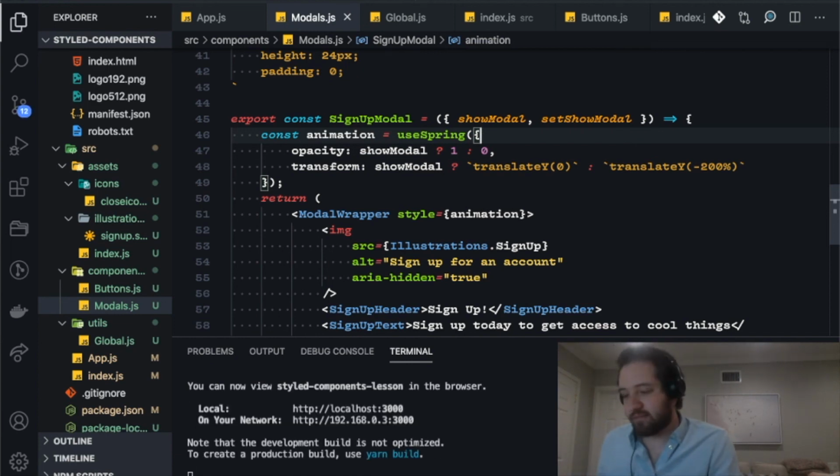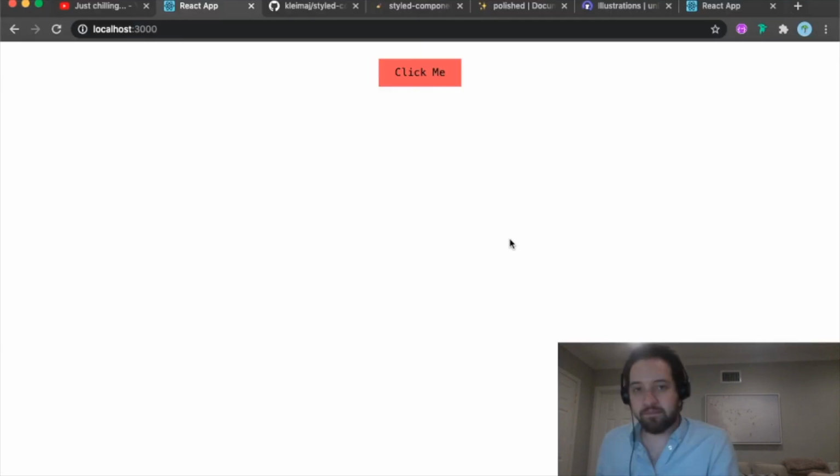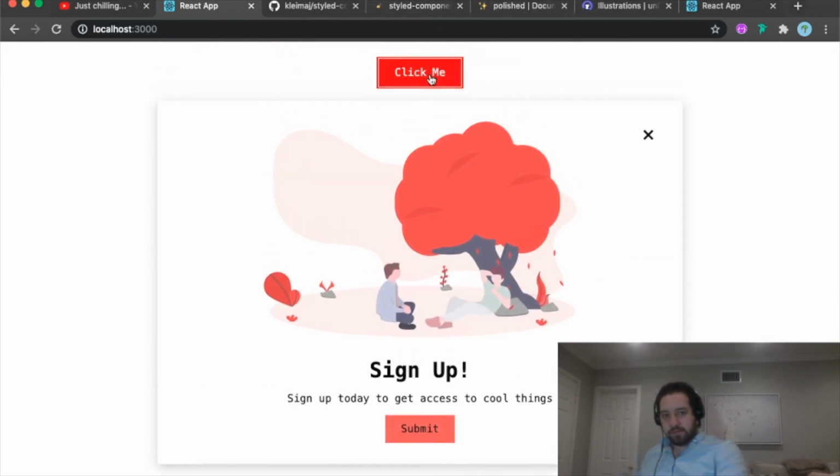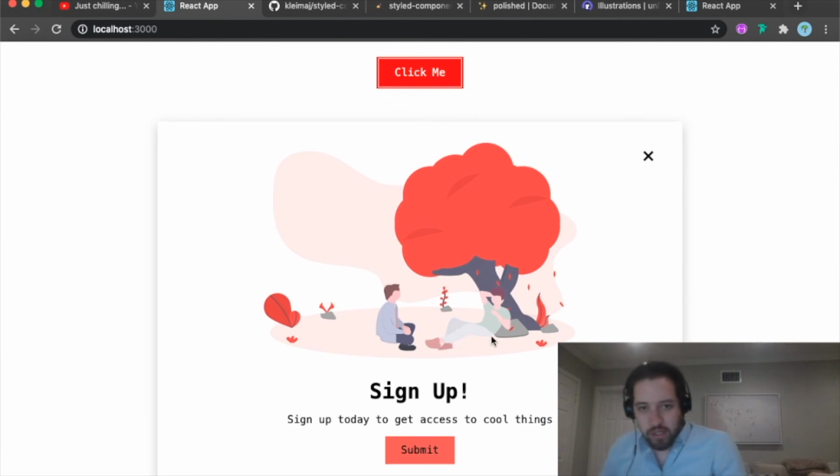So let's go ahead and see what we have. Good, we can't see the modal on default. And if we click this button, boom, we get our sign up modal. And then this could always lead to a new page, or, you know, it's your own use case.